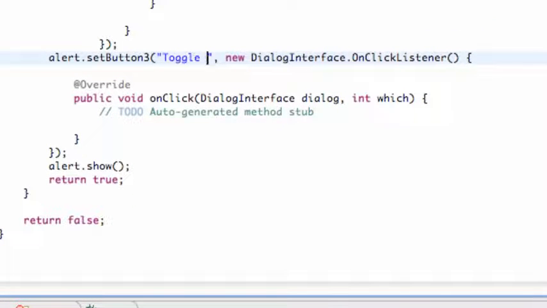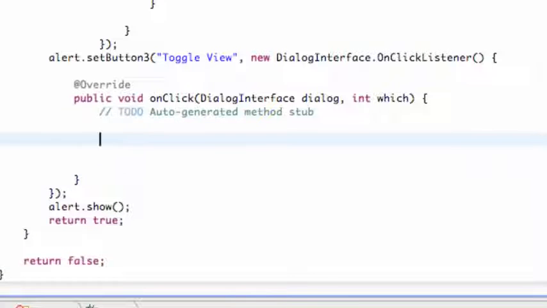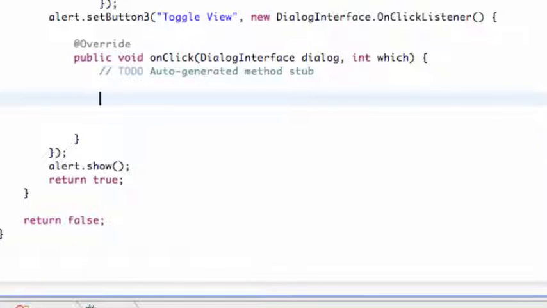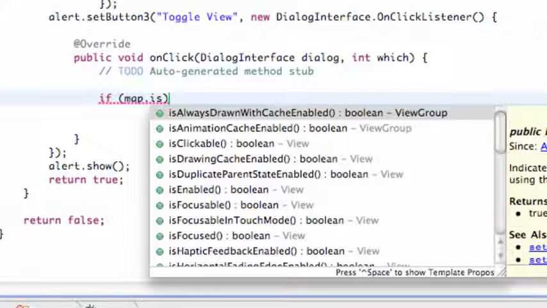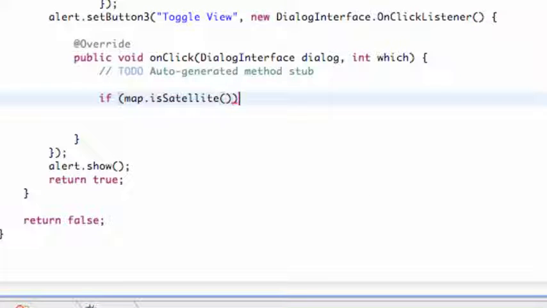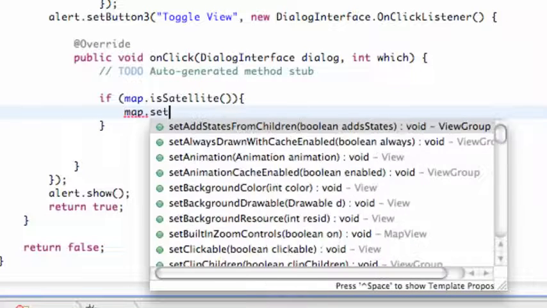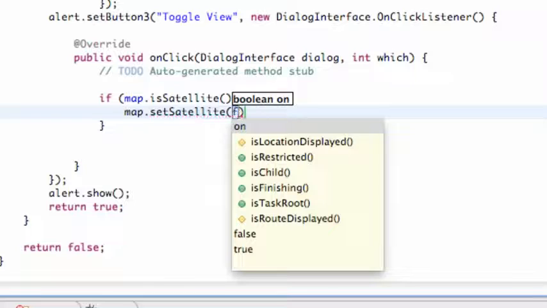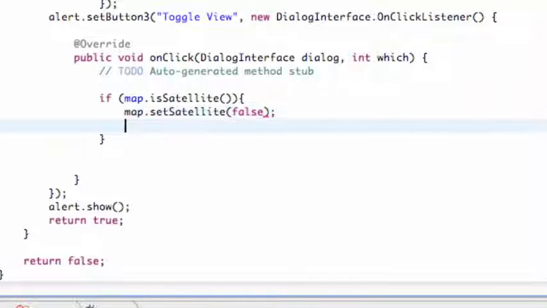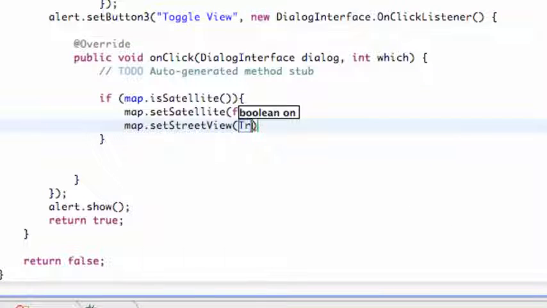We're going to say toggle view. And what we're going to do is toggle between the satellite view and the street view. So within this toggle view we set up a quick if statement, and we refer back to our map view, which we called map. We're going to say is satellite or is street view, however you want to do it. So if it's in satellite mode, what we want is map dot set satellite to be false, and then we also want map dot set street view to be true.